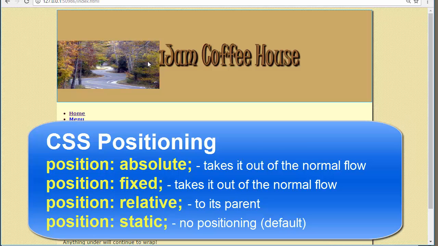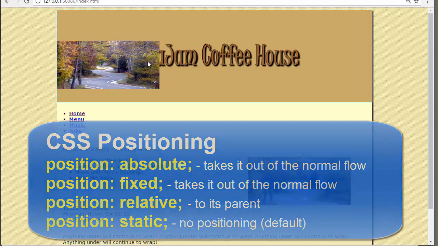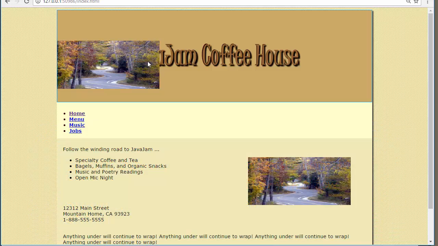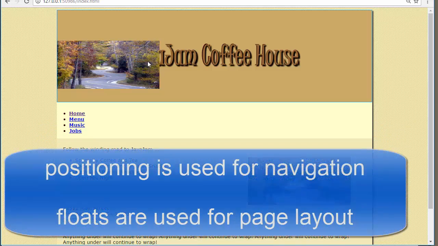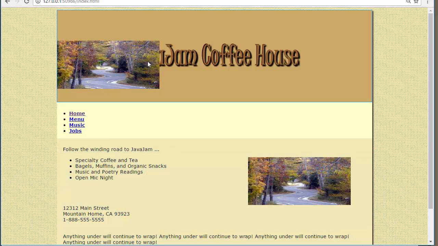The position property also allows us to take an object out of the normal flow and place it somewhere. Positioning works well for navigation and for ads. I do not recommend it for page layout. It is very difficult to use. Floats are used for page layout, for making columns, and that will be covered in our next class.